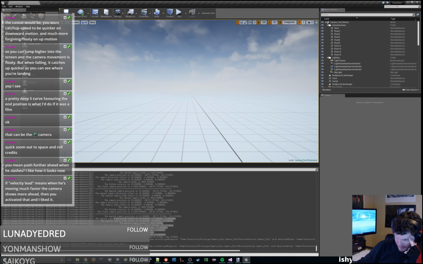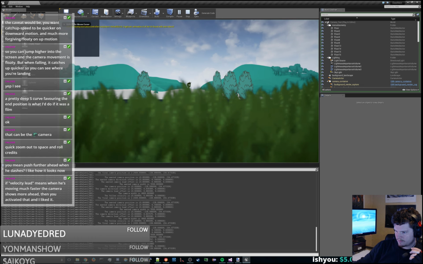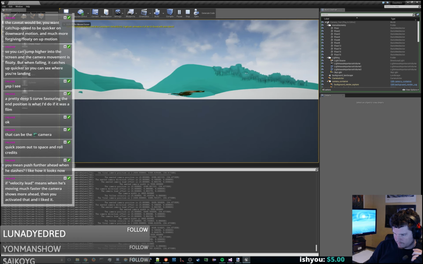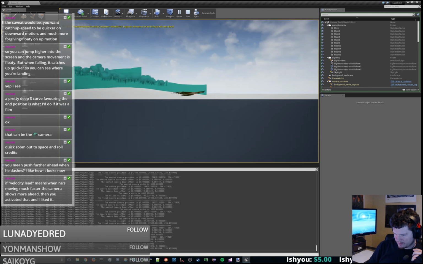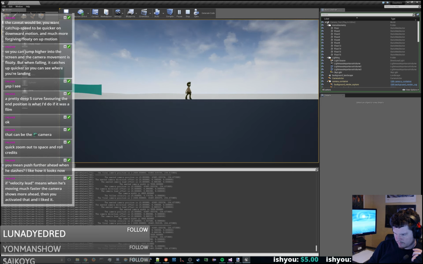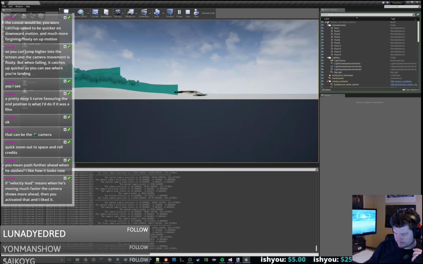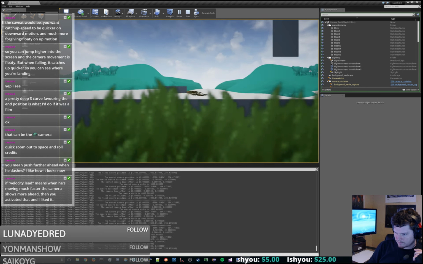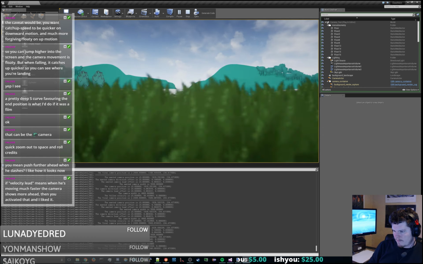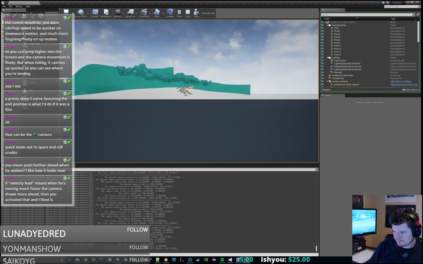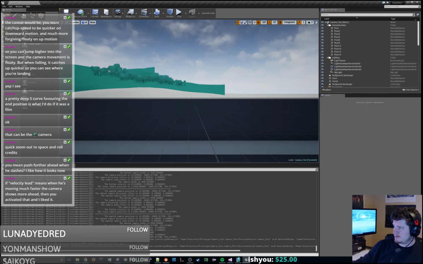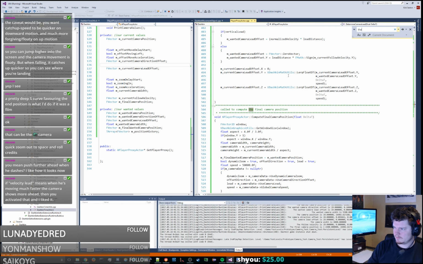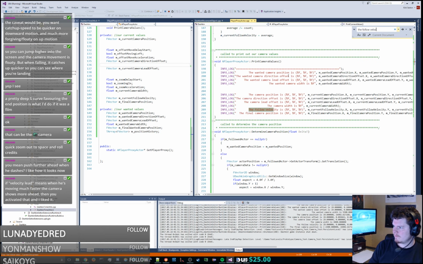Like the follow velocity. The follow velocity. The follow velocity is 100 in the y. What is the follow velocity? Current follow velocity.